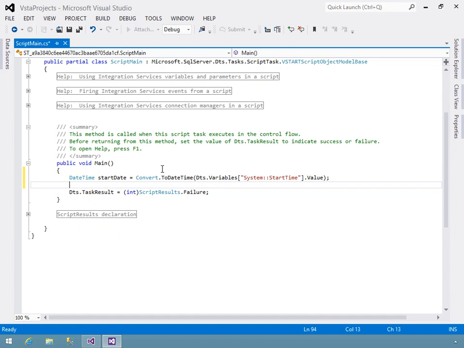Okay, so again, what's happened here is I'm accessing the start time variable. Again, I can do this because I added it to the editor window as a read-only variable. I'm using the variables collection of the DTS object, and then I need to take that value and convert it to my date time type. And there's various ways to do conversions, but here I selected the convert object.